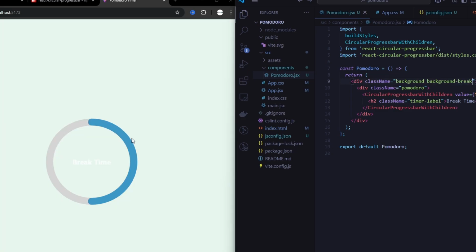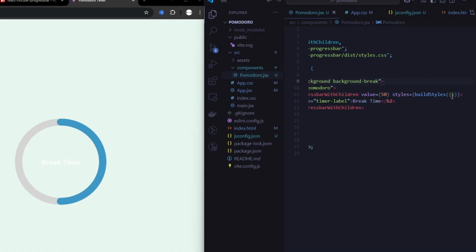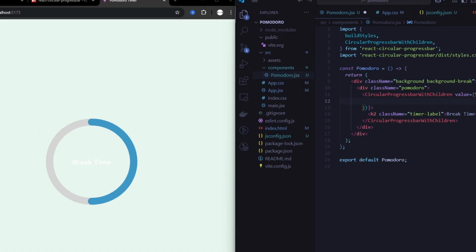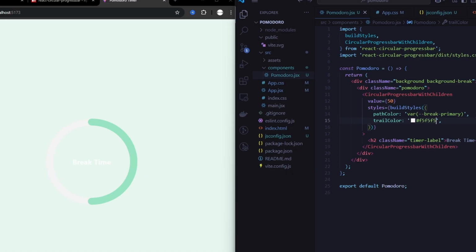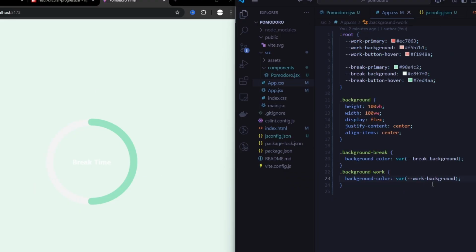Now let's change this blue into something that matches. So over to our build styles here, we can do path color. We'll be using our break primary here. You can see it's now green. Let's change the gray to be a little bit lighter. You can change that with trail color. Perfect. Let's go back into our CSS file.